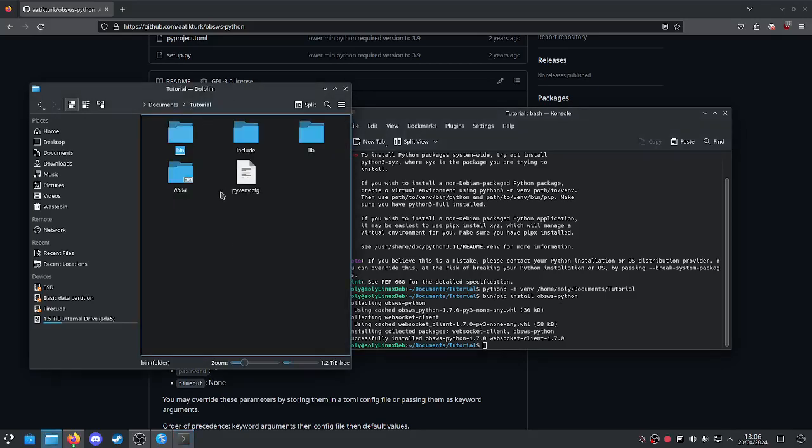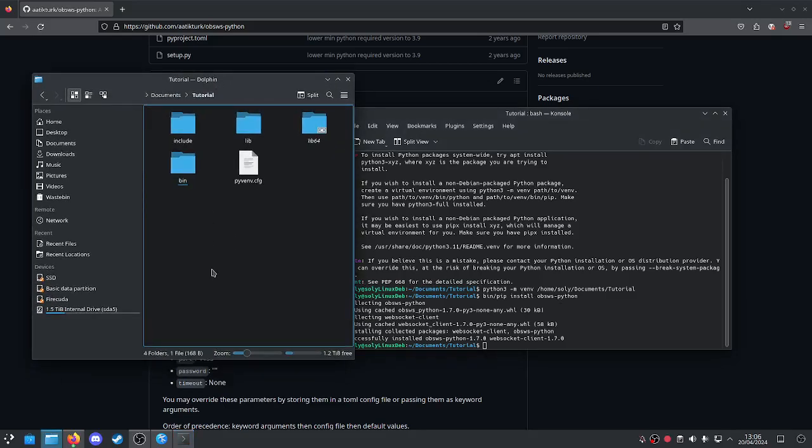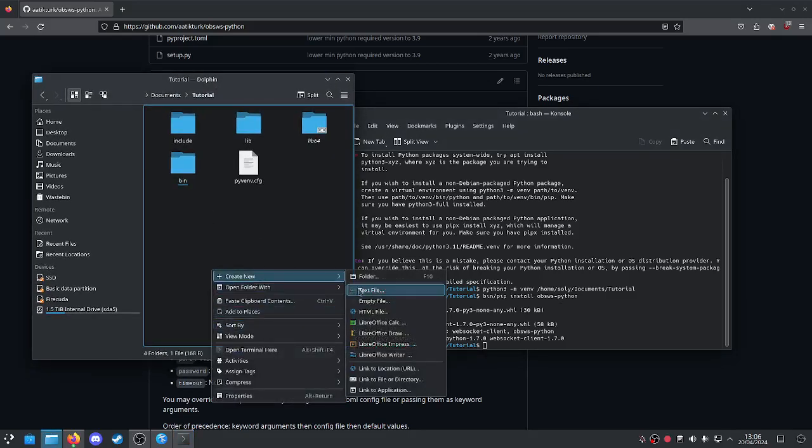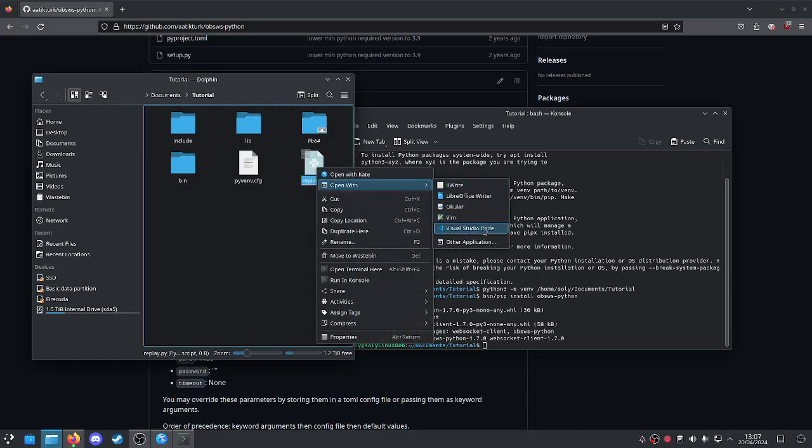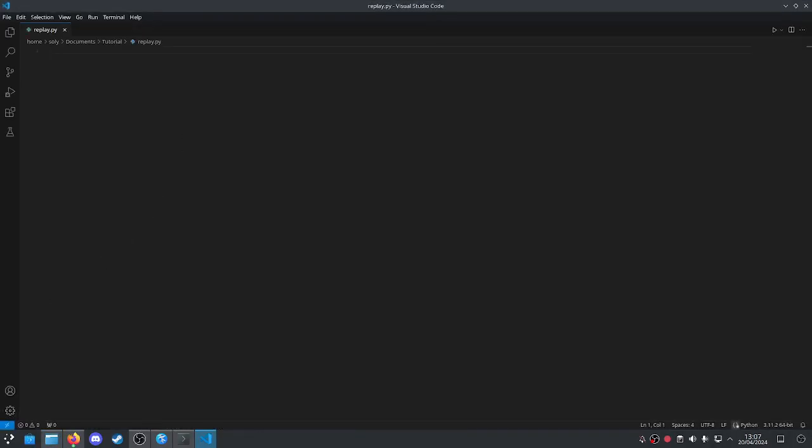Now, inside the root of this folder you've made, you want to create a new Python script called, let's do replay.py, and then I'm just going to open this in Visual Studio Code, but this will work in whatever IDE or text editor you use. Then in the description you'll see there's a Pastebin for this script you want to use.